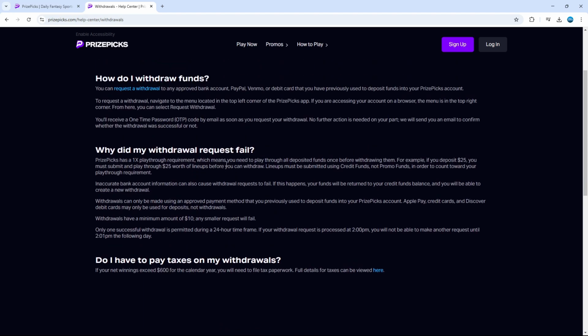Now, there's just a couple of things that you want to bear in mind when you request a withdrawal on Prizepicks. The first of those is that Prizepicks have a one-times playthrough requirement, which basically means you need to play through all deposited funds once before withdrawing them. As an example, if you deposit $25, you must submit and play through $25 worth of lineups before you can withdraw any funds or winnings.